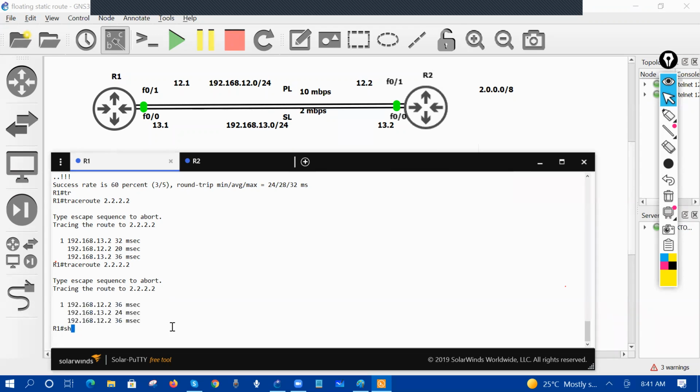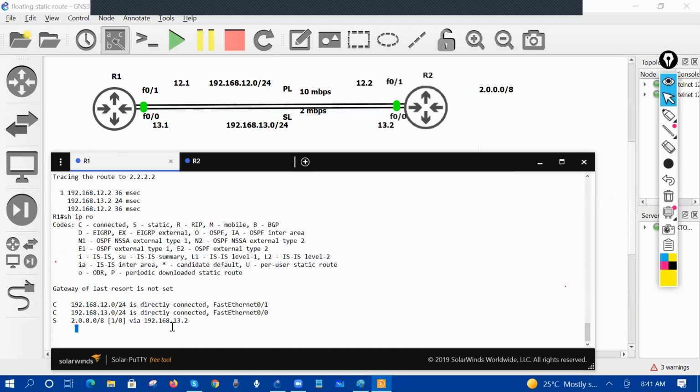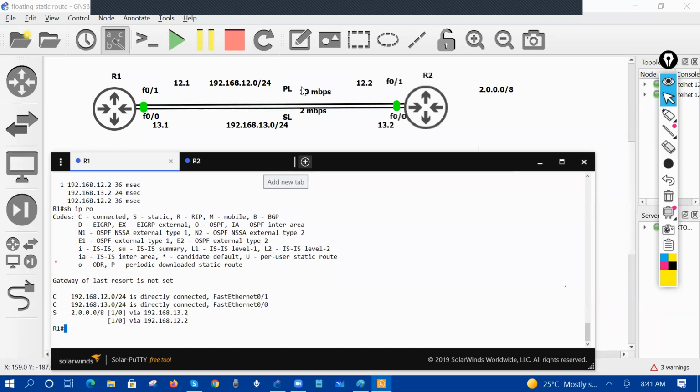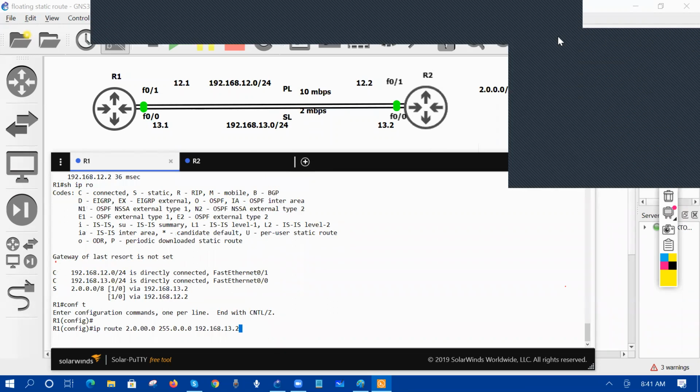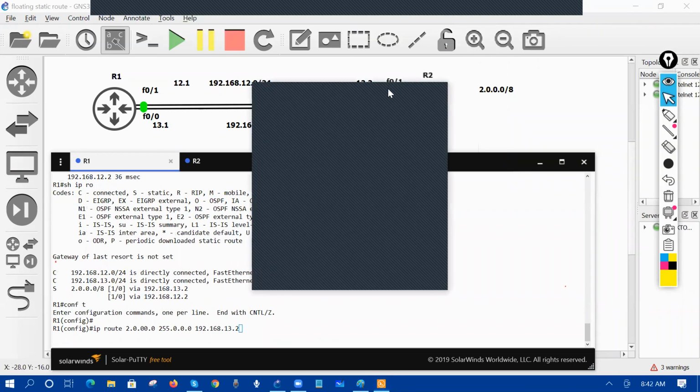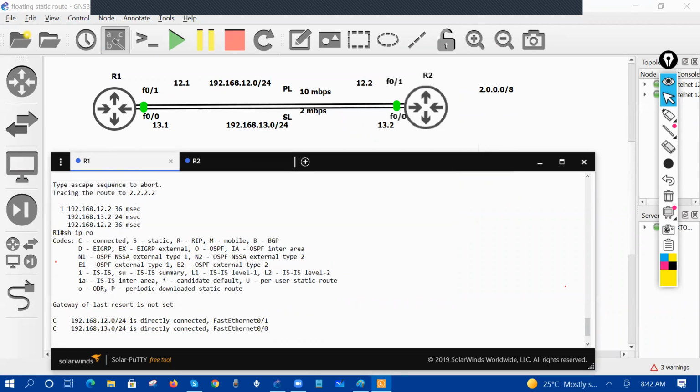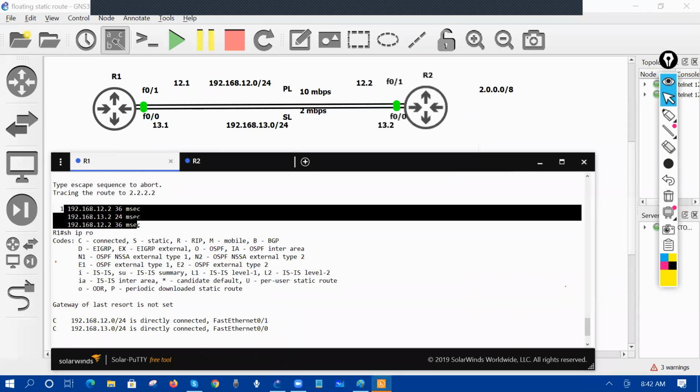What I want right now, both routes are present in my routing table, right? I always want the packets to go by the primary link, not from the secondary link, right? What I can call over there, IP route 2.0.0.0, 12.2 next hop, and 13.2 next hop. Both the links, can you see? 12.2 and 13.2.